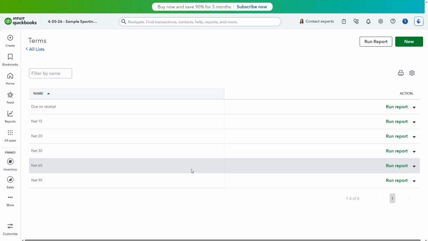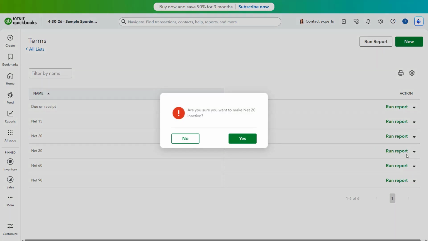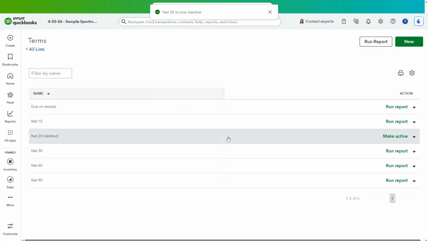To inactivate terms, click the drop-down under the Action column for the Terms row, and then click the Make Inactive link. To continue and deactivate the terms, then click Yes in the confirmation window that appears to confirm your choice. If you inactivate terms, any form in which you used it shows name, then the word deleted in parentheses, where name is the name of the inactivated terms. For example, if you deleted terms named net20, the form reads net20 parenthesis deleted. It also appears like this within the terms list if you choose to show inactive list items.